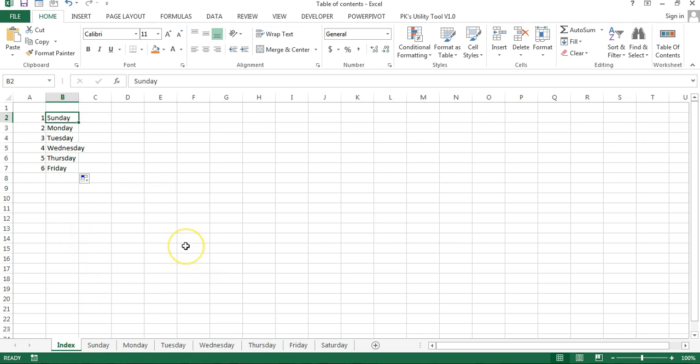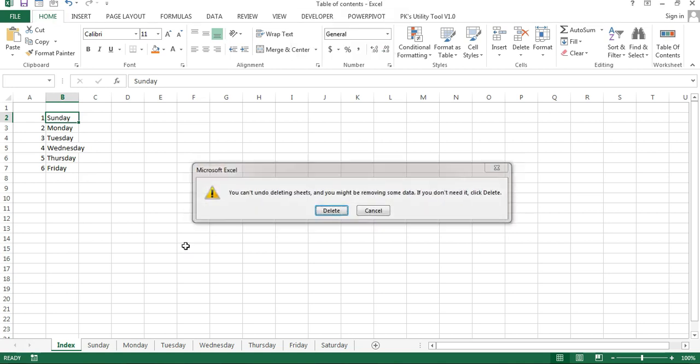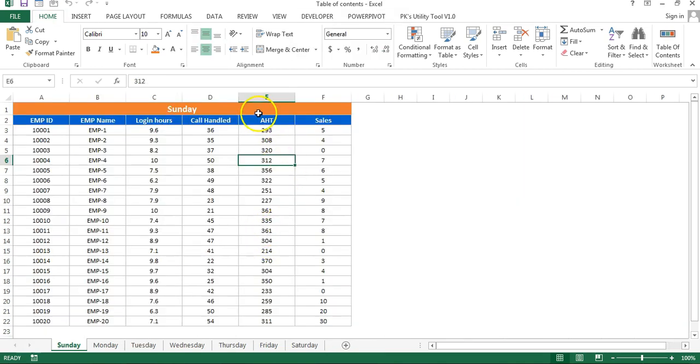Now if you want to automate this process, then how can you do this? I'll tell you in this video. So let me delete this worksheet. And now I have added a button here which is table of content. As of now, the table of contents workbook is activated, which has 7 worksheets.